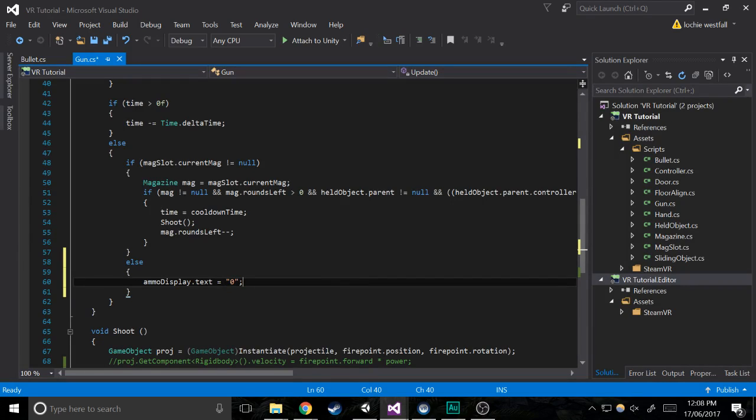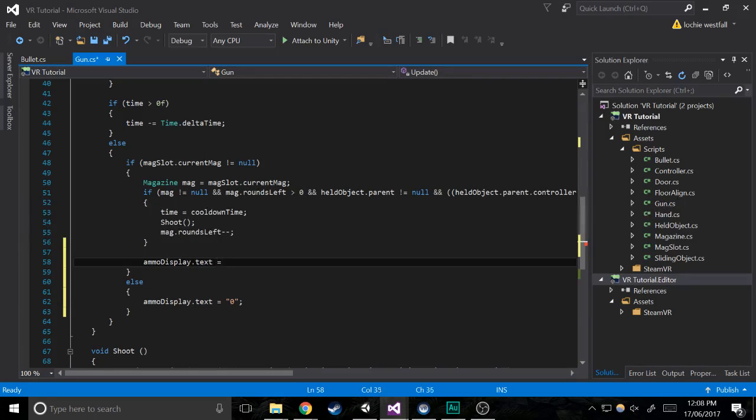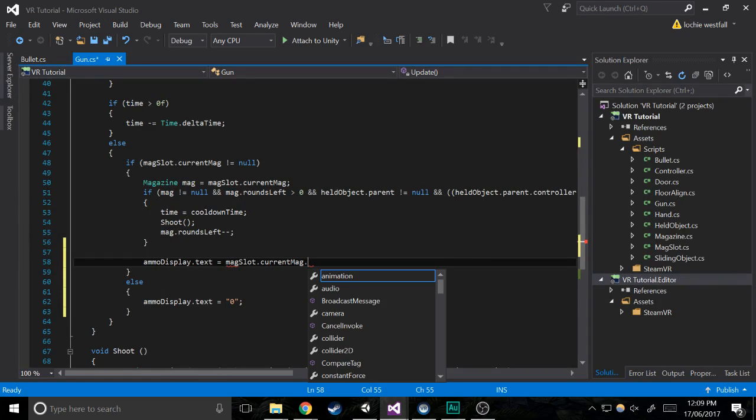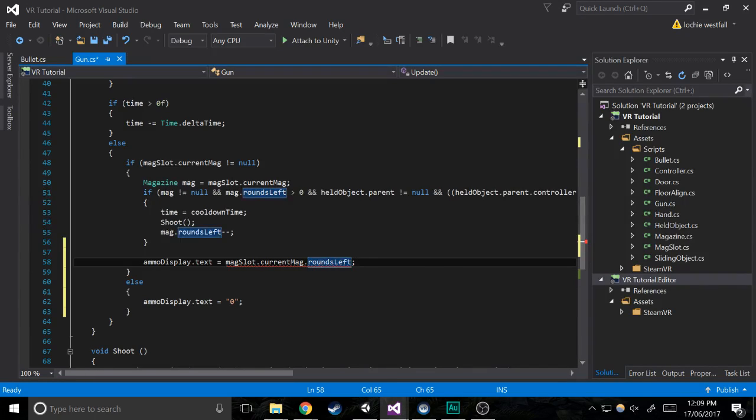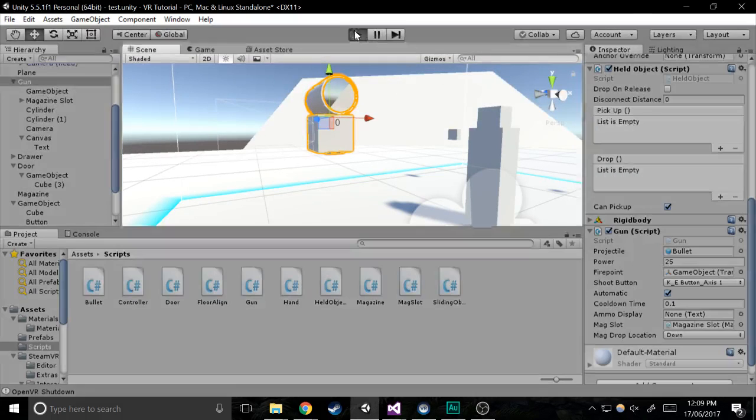So this is saying if it doesn't have a magazine attached, but if it does have a magazine attached, I'll just copy this, and if it does have a magazine attached, we'll make it so that it is the mag slot's currentMag.roundsLeft. But you've also got to do .ToString, because that just converts it to a string, so you can set it as the text. So now I'll just test that out and see if it looks alright.